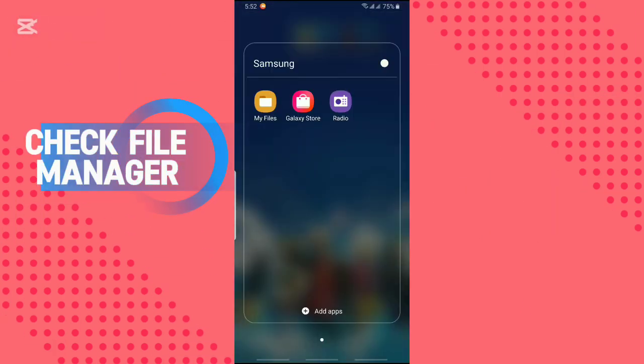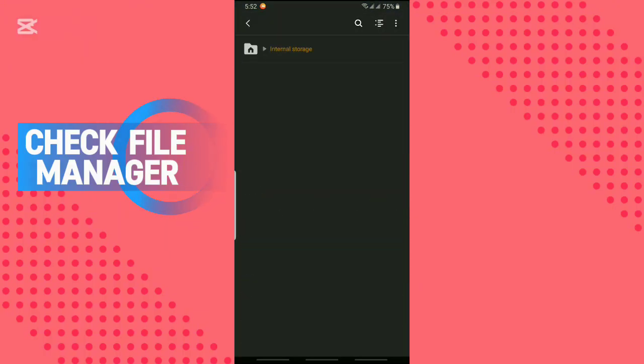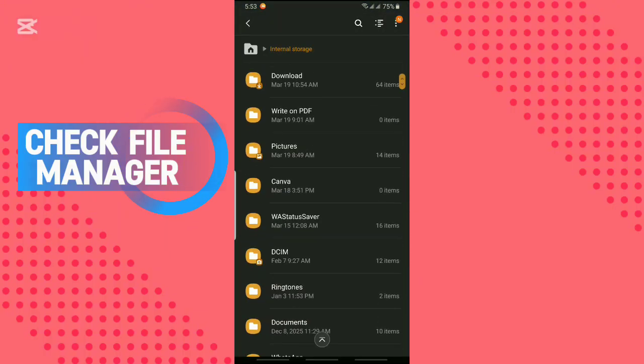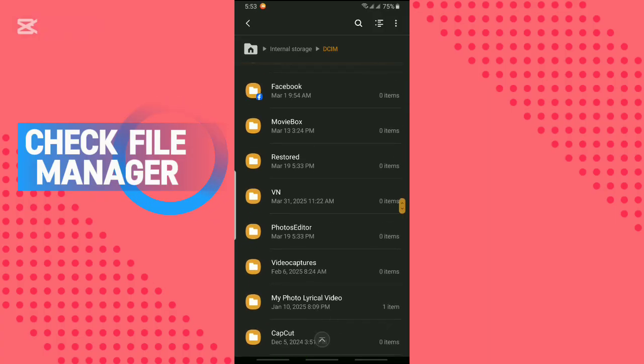Step 3. Check File Manager. Sometimes photos are still stored on your device. Open your File Manager or use Files by Google. Go to DCIM folder, Pictures folder, Downloads. Look for hidden or recently deleted files.